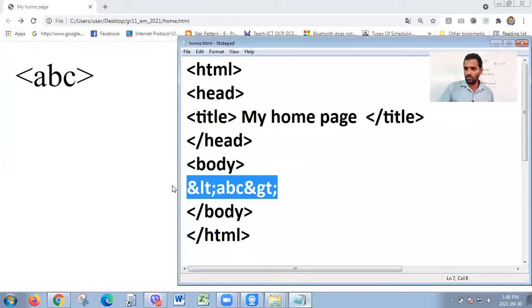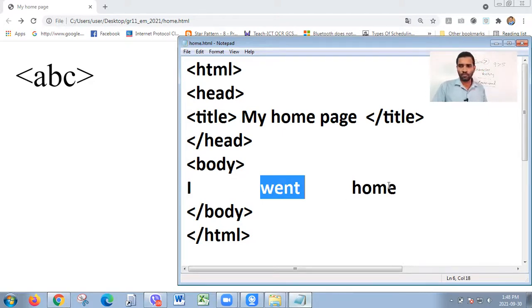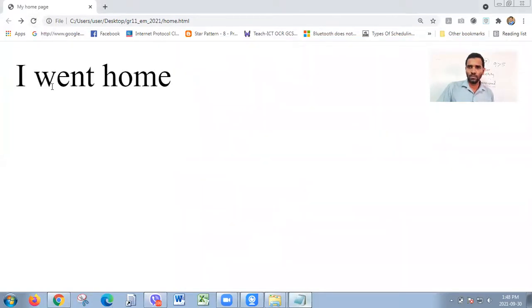Say I leave some spaces there, right? So many spaces. Went, again I leave spaces, and home. So in between the first word and the second word, I have left many spaces. Even in between the second word and the third word, I have left many spaces. But look at the output. Let's check whether the browser understands those spaces. Look at that. It understands only one space.